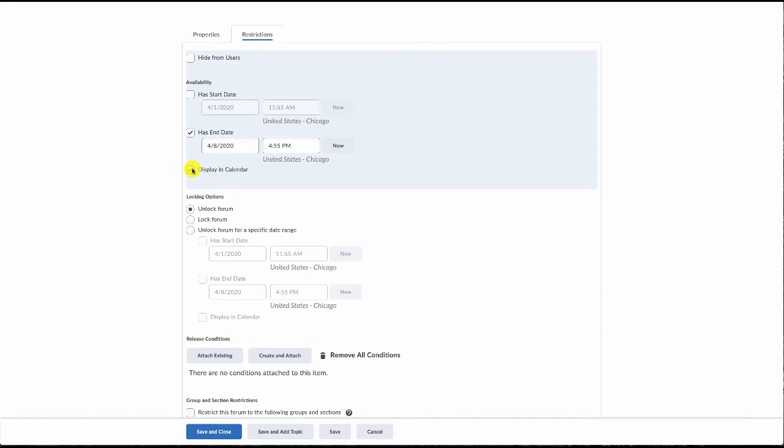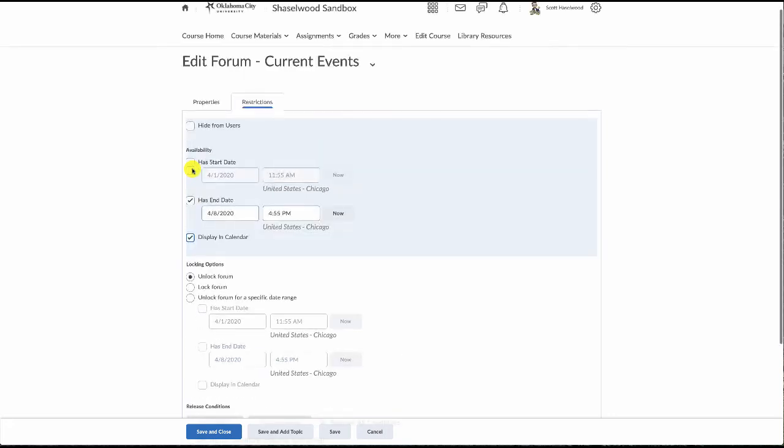This will prompt your students to know that they have a due date for a specific event that they need to take care of. You can always uncheck the end date. So if a student misses a deadline and is unable to post, you can just come back to this space and you can uncheck the end date or change the end date to one that you need.